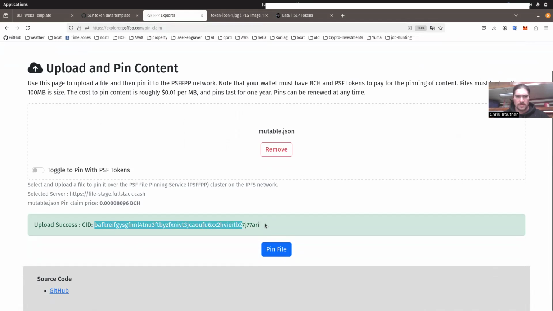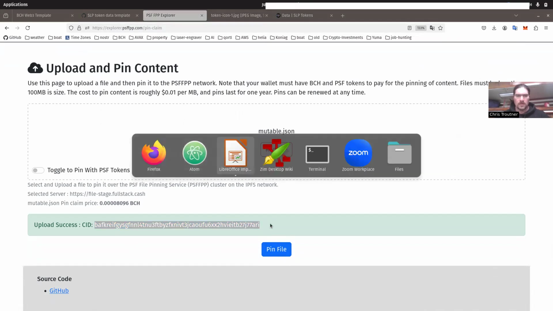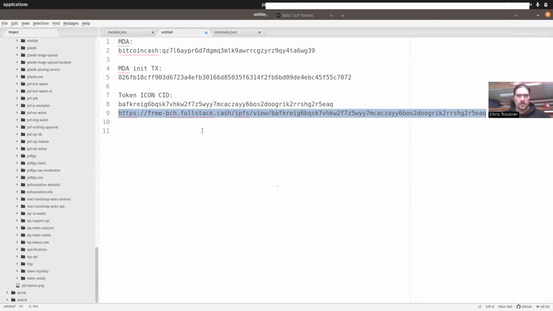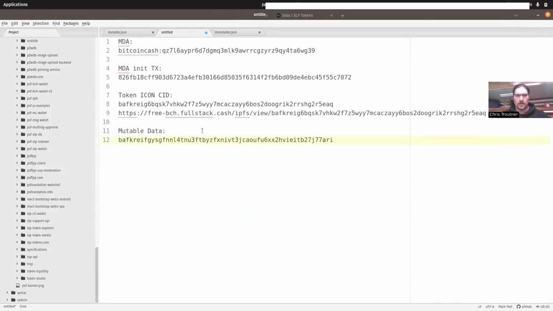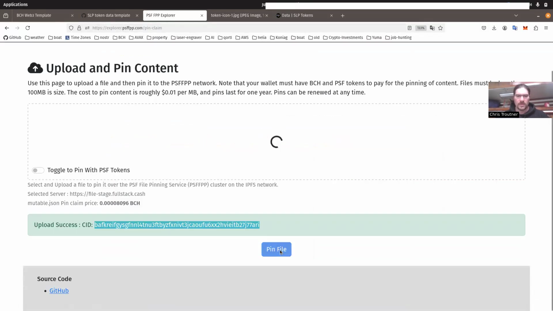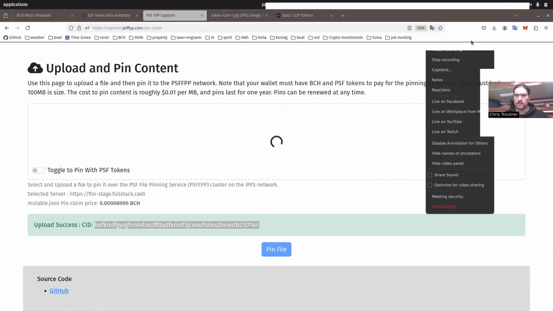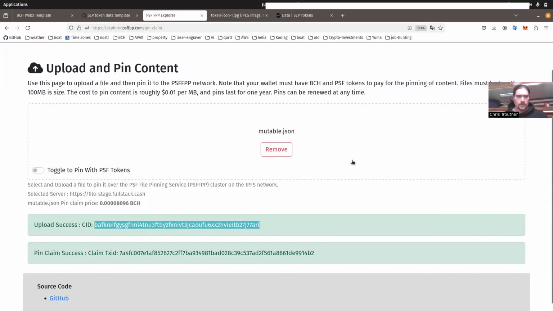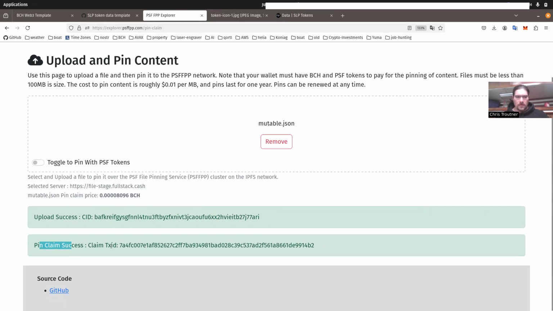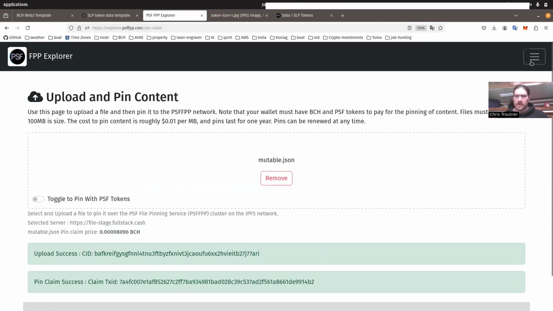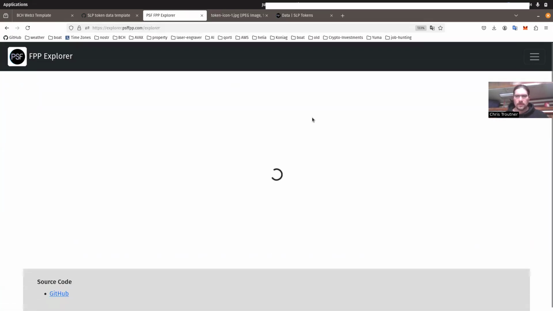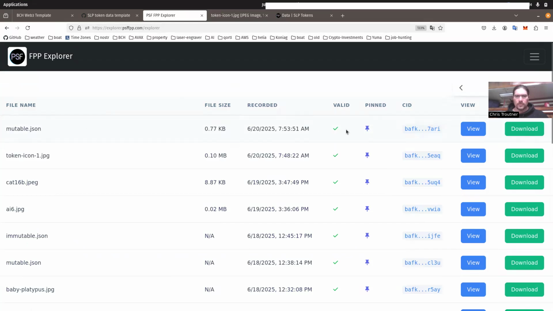Okay, we're going to need this. And mutable data. Sorry, psf-slp-wallet. And now I'll pin the file, and then we'll be able to get the URL. Okay, the pin was successful. Let's go back over to the Explorer page. And there's our mutable.json file.